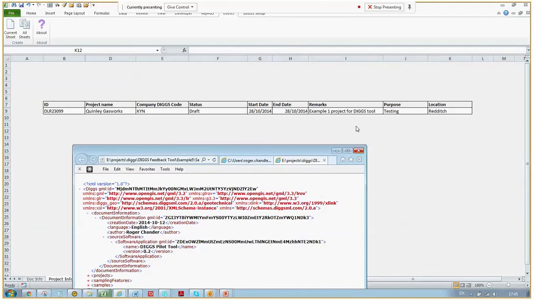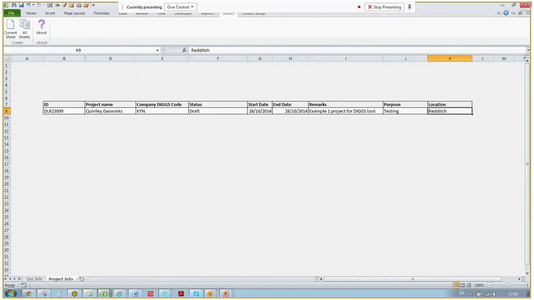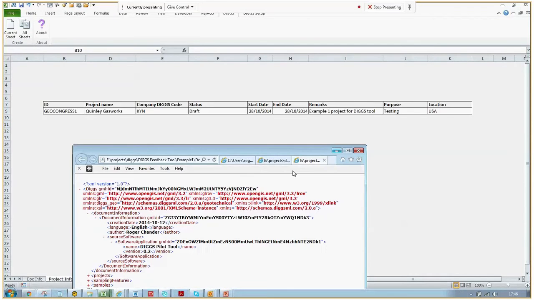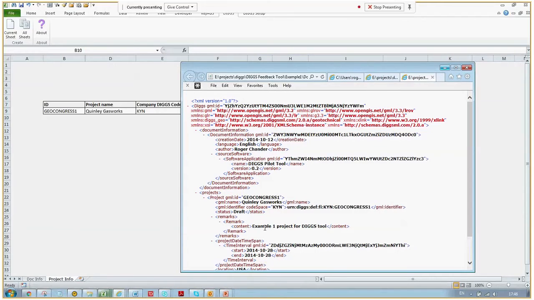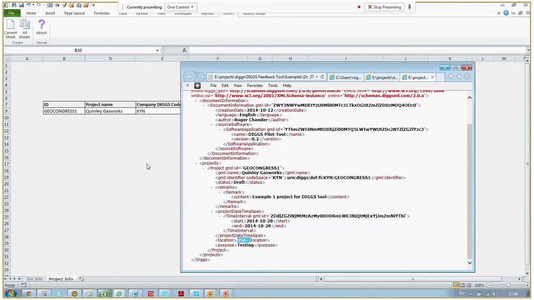So we can put in other things we want to. We can just put in some general information, or we can change the ID, and now when we create the DIGGS file from that information, we'll allow it to come up, and you'll see that we've changed the project ID and we've changed the location of this file to be USA. So what we've got here is a way that we can take this data.